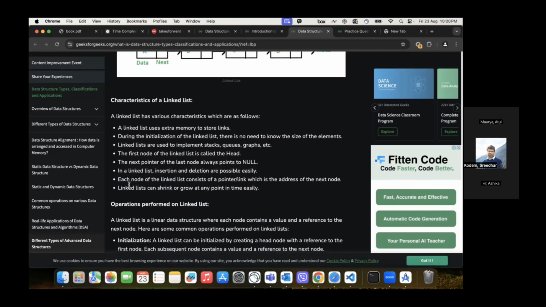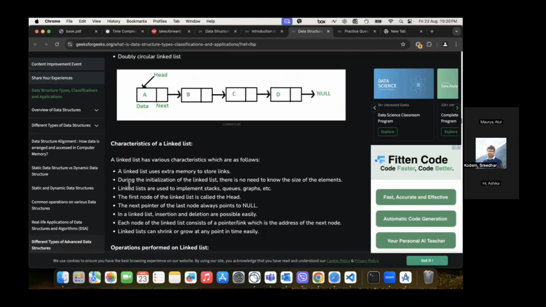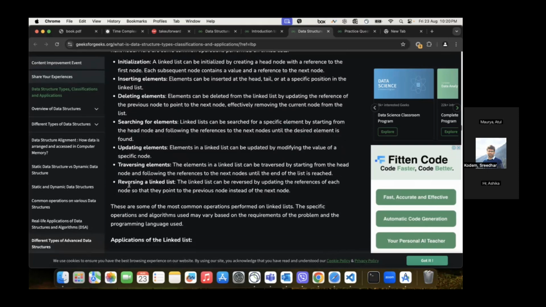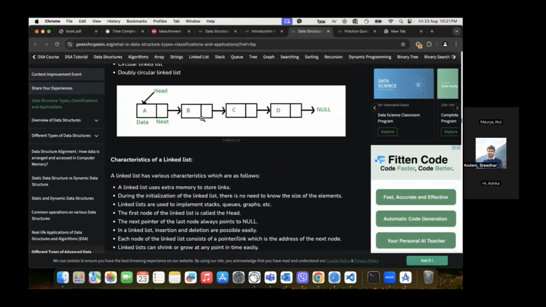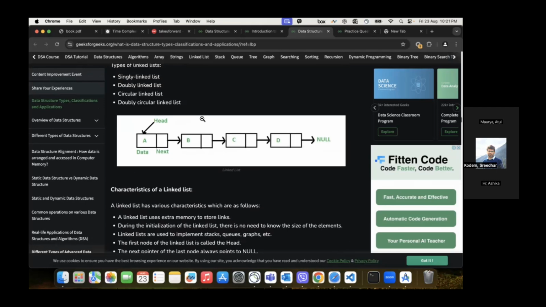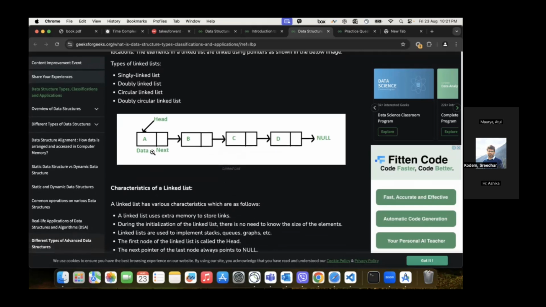And linked lists are used at many places, like in memory management. We need to find where the free spaces are, so that free space is usually stored in a linked list in operating systems. It will have the amount of free space and the location of the next free space.